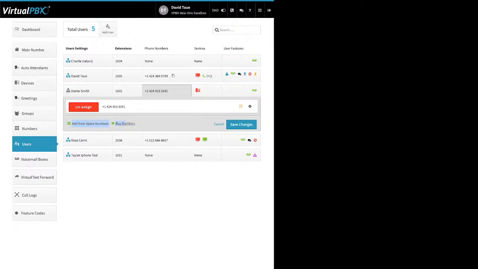So you have two options here, buy numbers or add from spare. Add from spare is how you would reuse a number, right? If you unassign a number first, you would then assign it someplace else. That's how you're reusing a number. Buying numbers adds a new number to your account.